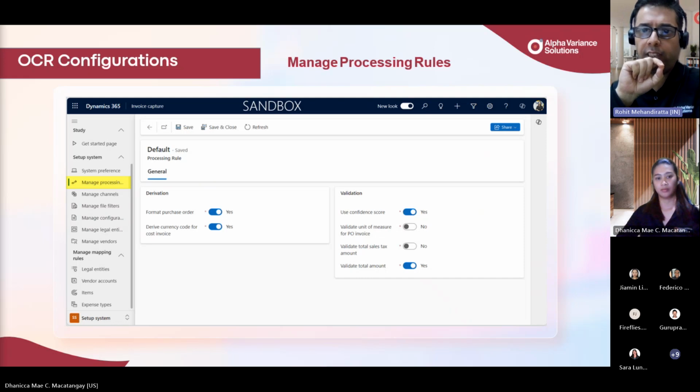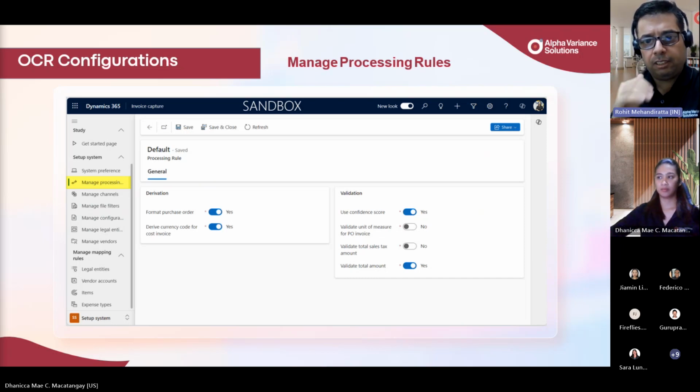I will tell you the types of invoices in just a minute, and then I'll repeat this particular rule as well. We will also have a toggle if you want to validate your total sales tax amount, or if you want to validate the total amount as well, which includes the sales tax. Now, let me first discuss the next setup, which is your channel.